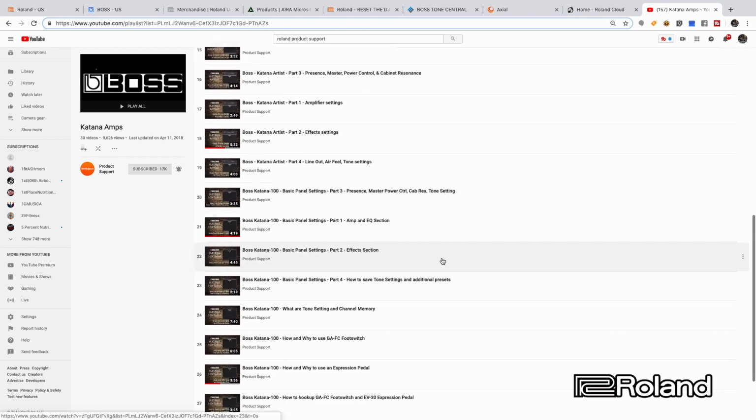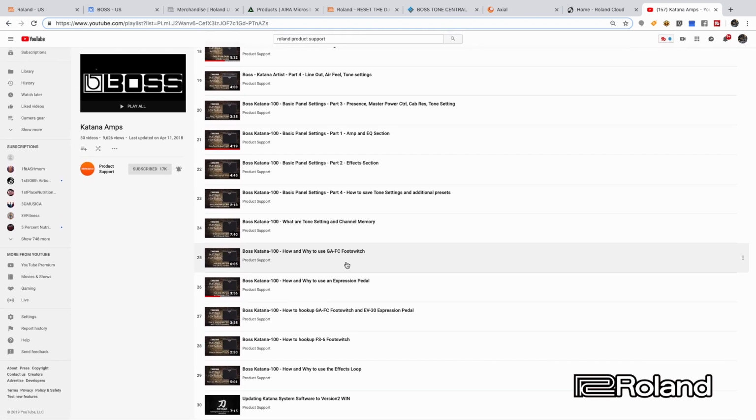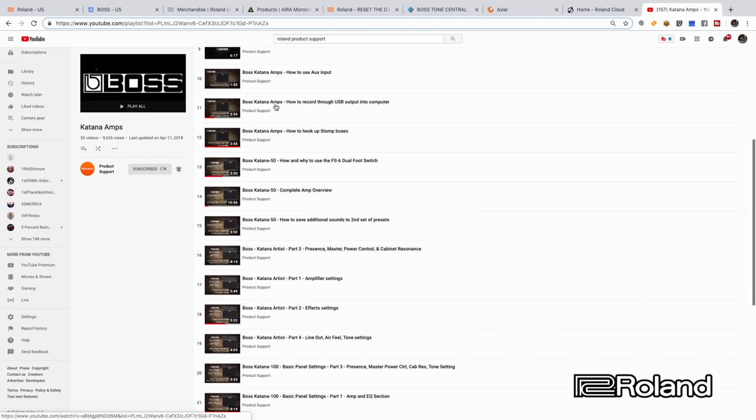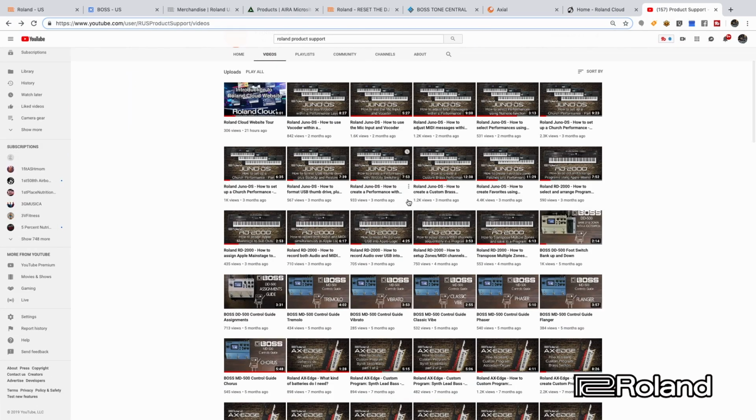And it goes even further into more advanced settings, like what are tone settings and channel memory, and then also how to use the GAFC foot switch. So a lot of really cool stuff right on the Roland Product Support channel. And once again, this is all free to you.